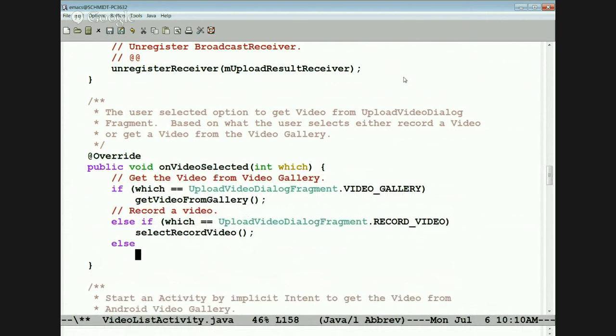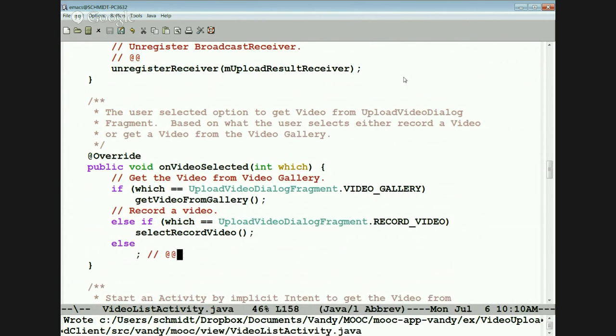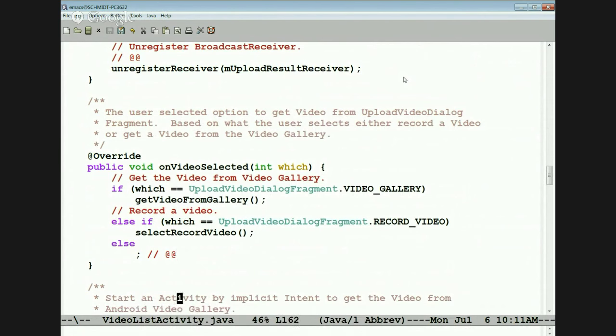We probably need to have another case here as well, which is going to pop a toast and say, hey, what are you doing? You can't support that option.